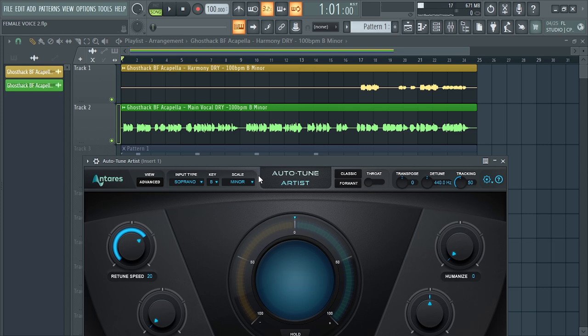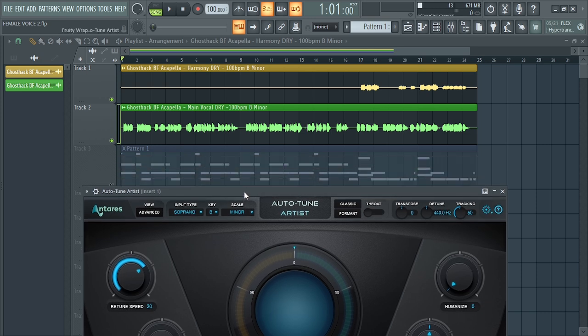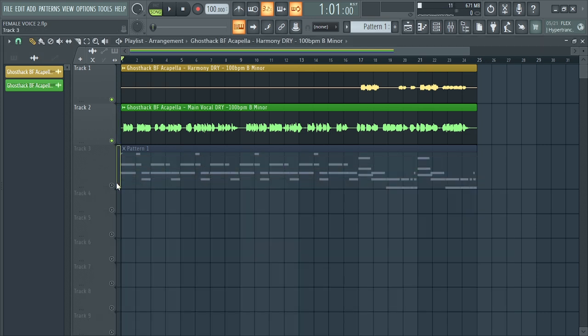You can actually hear that now the vocals are sounding great. All right, let's add the instrument and you can tell the difference.